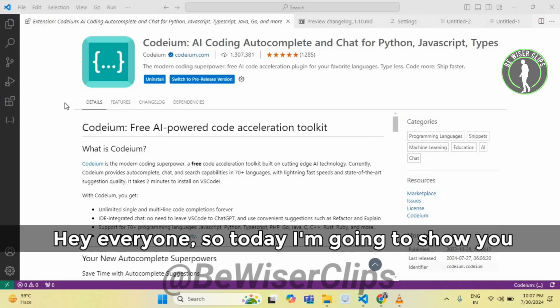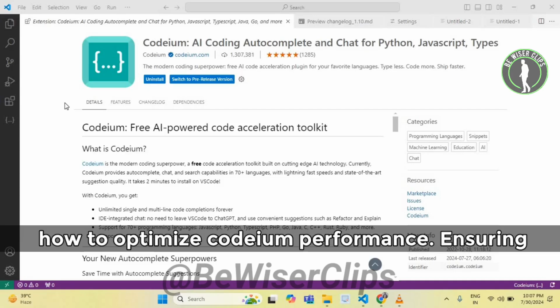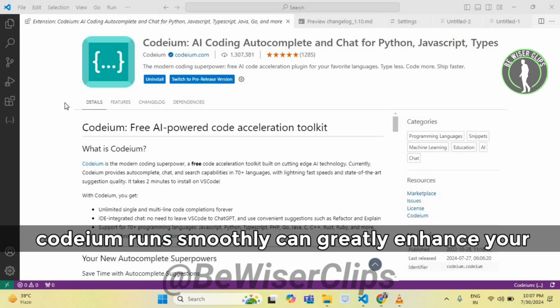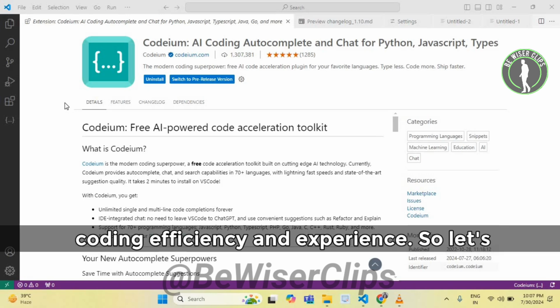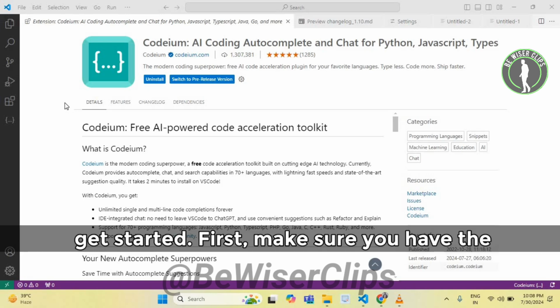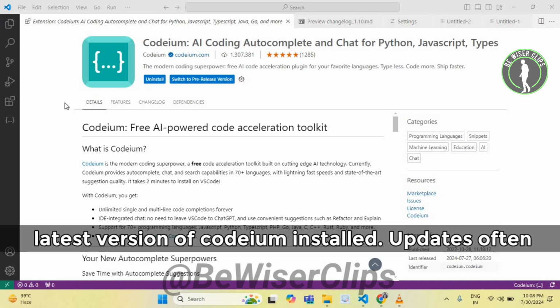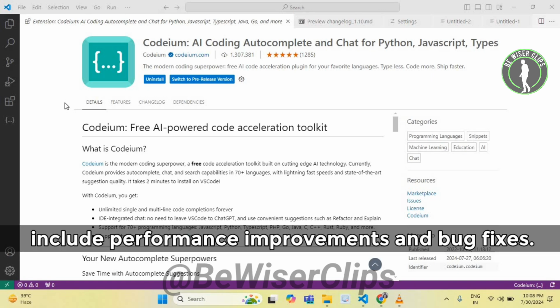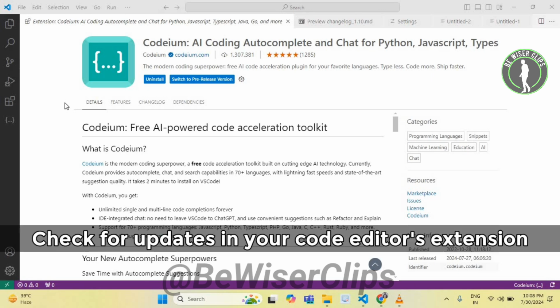Hey everyone, so today I'm going to show you how to optimize Codeium performance. Ensuring Codeium runs smoothly can greatly enhance your coding efficiency and experience. So let's get started. First, make sure you have the latest version of Codeium installed. Updates often include performance improvements and bug fixes. Check for updates in your code editor's extensions section.